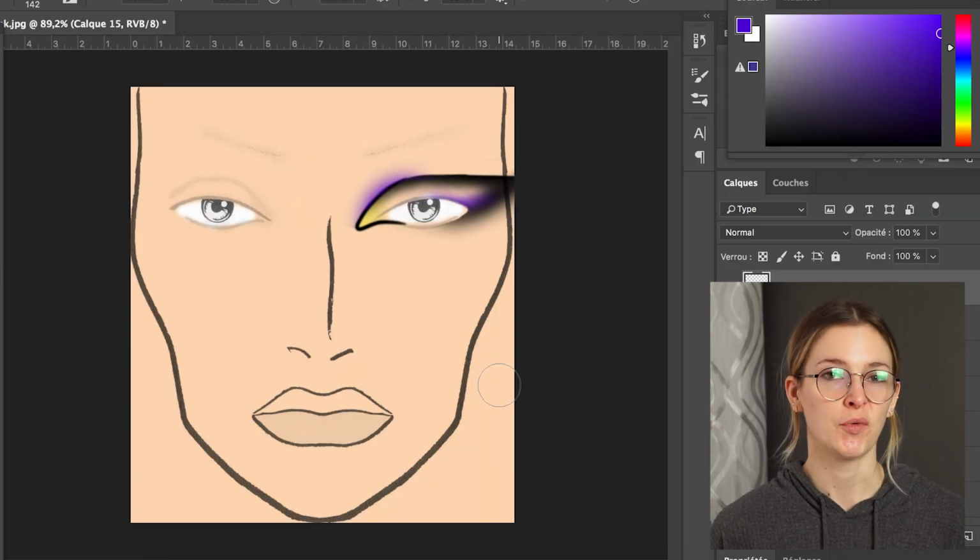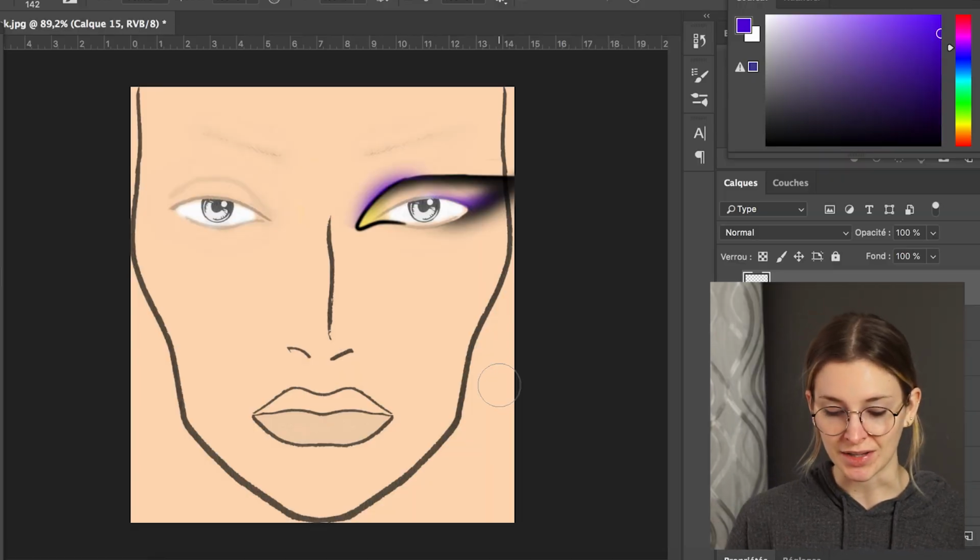Next, this would be the part where I would try some different lip shades. I don't do that every single time because I usually wait till the end of the makeup look to decide which lip shade I want to go for. But yeah, that's pretty much it.